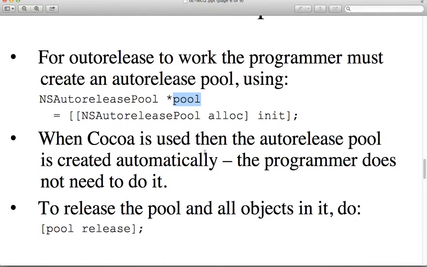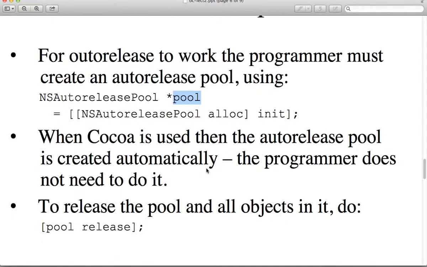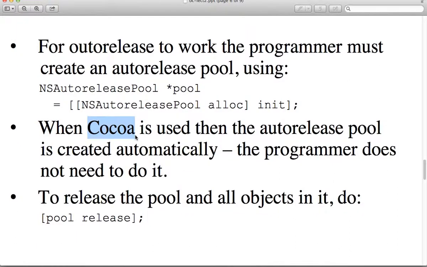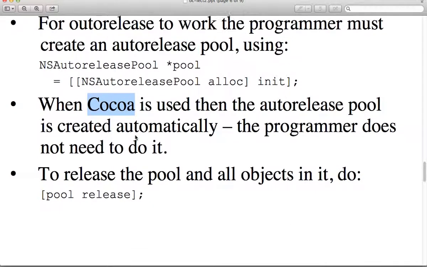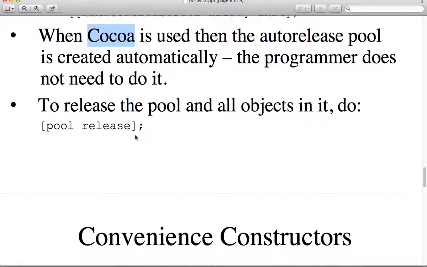When Cocoa is used, the autorelease pool is created automatically, and the programmer doesn't need to do it. So this is from the Cocoa library. Remember yesterday I showed you Foundation.h, and then I had another project that loaded up Cocoa.h. Well, Cocoa is inside of Foundation. Cocoa is the one that's doing the auto stuff for you. So long story short, it's built-in functionality. It becomes part of the auto system or the garbage collector, so you don't necessarily need to worry that much about memory anymore. In the old days, it was not as automated, so it was a bigger deal.